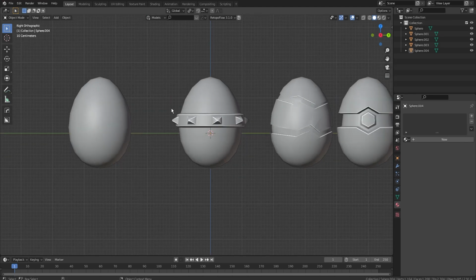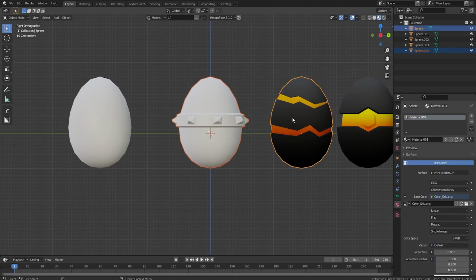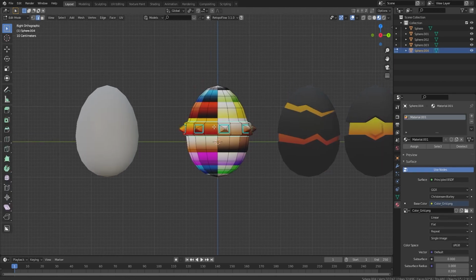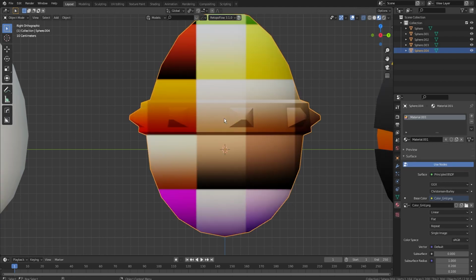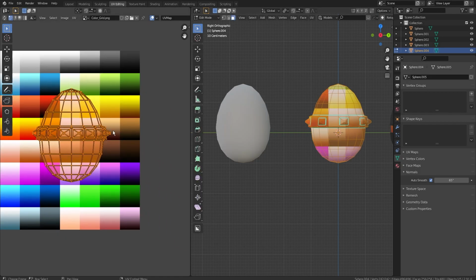Now, I think that should be a metal color, like a silver. I'm going to select that, Control L to link the materials again. A, U, project from view, go back to UV editing. I think a wood type color and then a metal type color would look good.